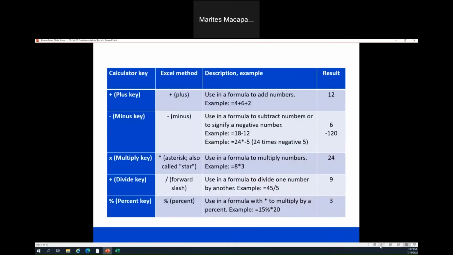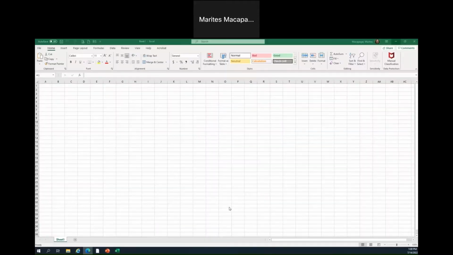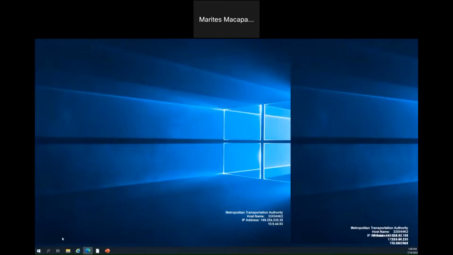So, let me just stop at this point and share with you Excel. Okay, on the screen is an Excel, but allow me to close it and reopen Excel for you. So let me click on the Start button and click on Excel.